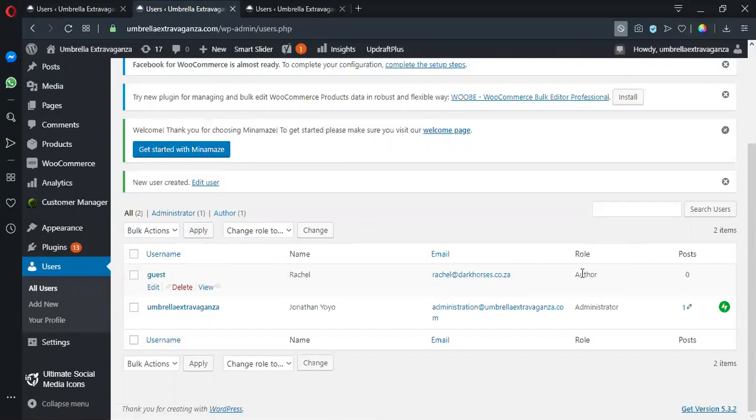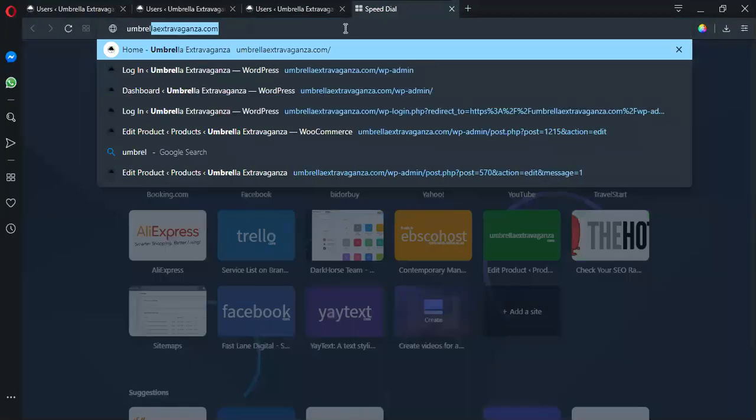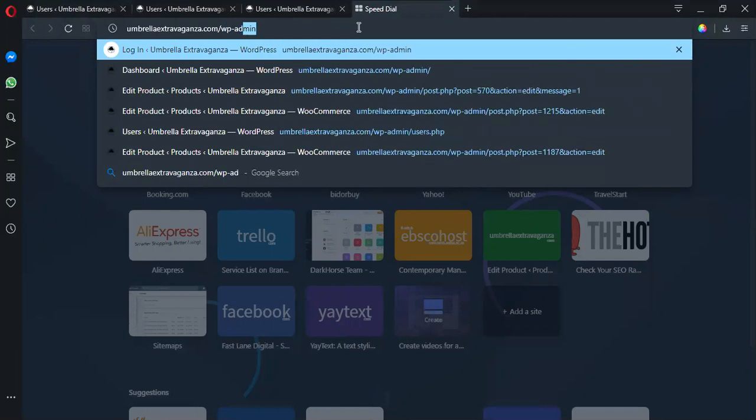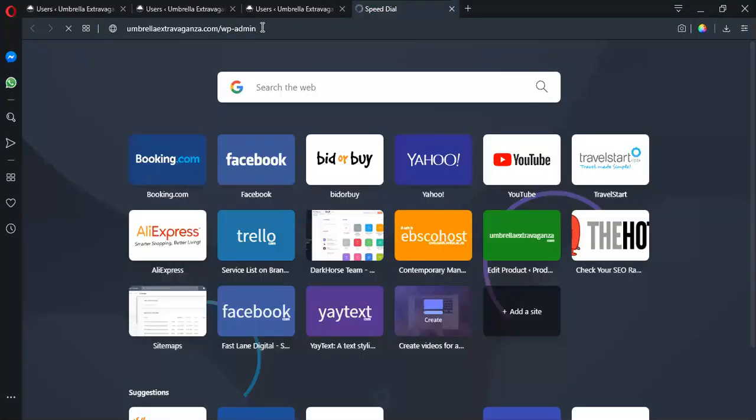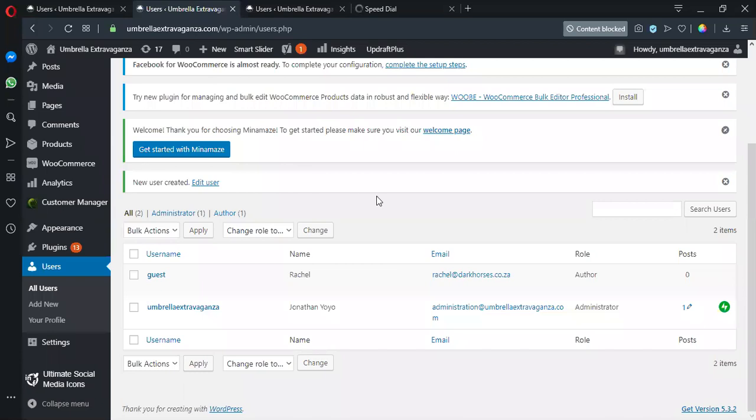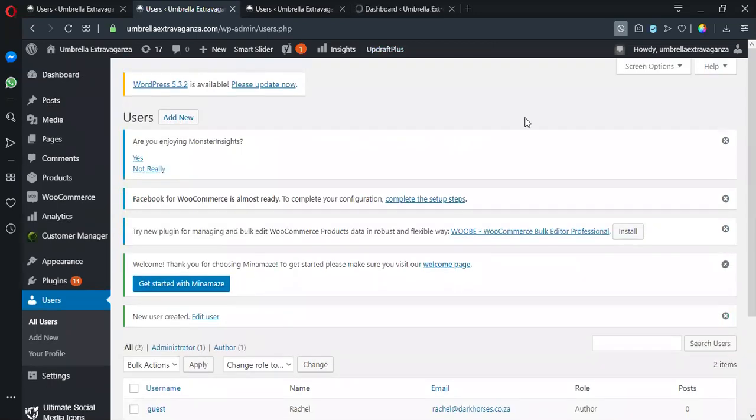So this means if they would log in to the website, so when you go to umbrellaextravaganza.com/wp-admin. And then if you click that, then it would load where you need to put your email and password. We're already logged in with yours, but then they would use the new email and password. So I'll show you where they would get that. If you make a profile for them, you can give it to them.